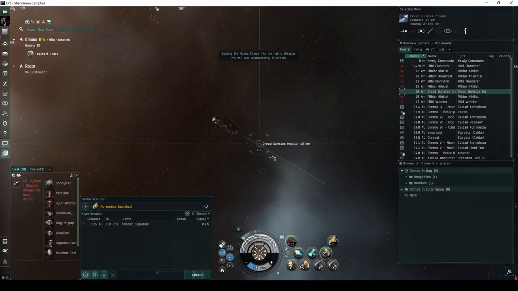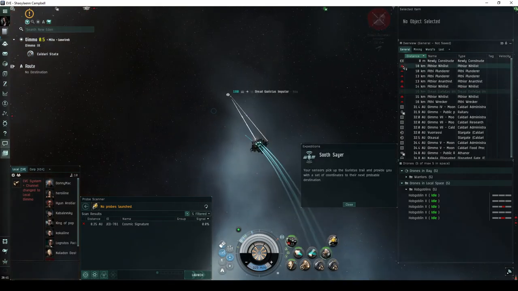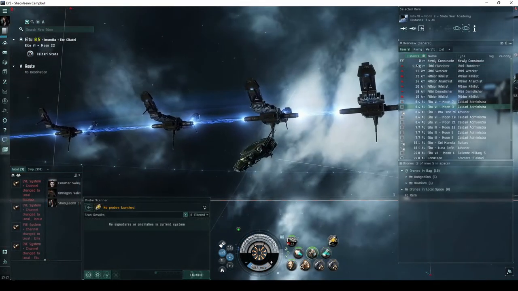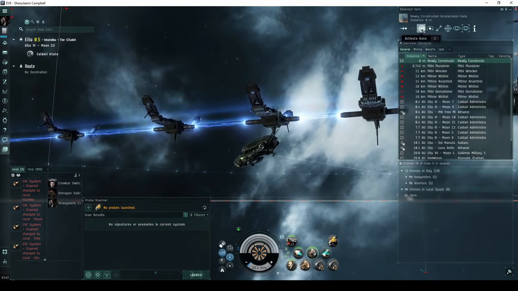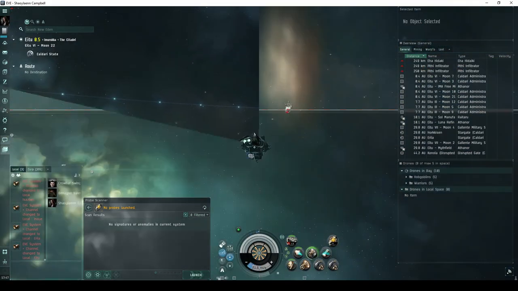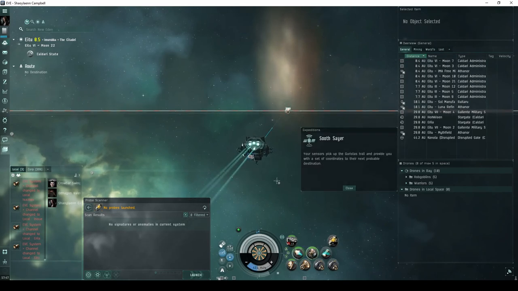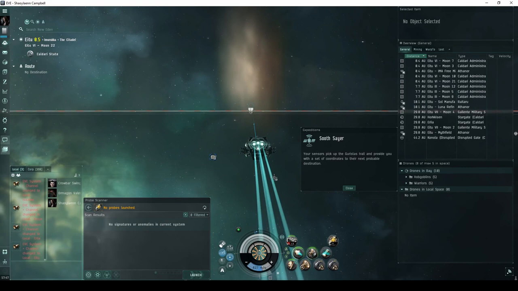Destroying the Dread Guristas NPC has a chance of escalating to the second encounter of the Soothsayer expedition. In the case there is no faction frigate on the initial warp-in, you can ignore the NPCs and simply activate the gate. A few moments after landing, you have a chance of being awarded the escalation. Your sensors pick up the Gurista's trail and provide you with a set of coordinates to their probable destination.